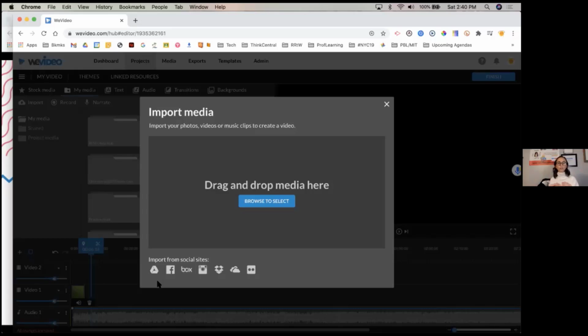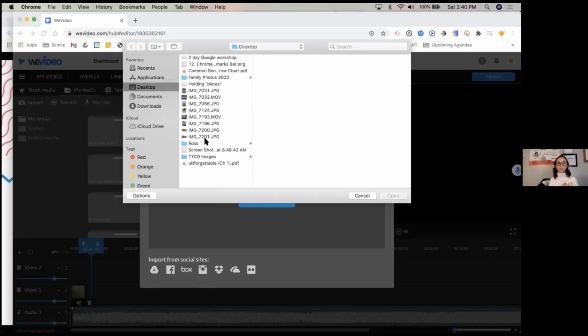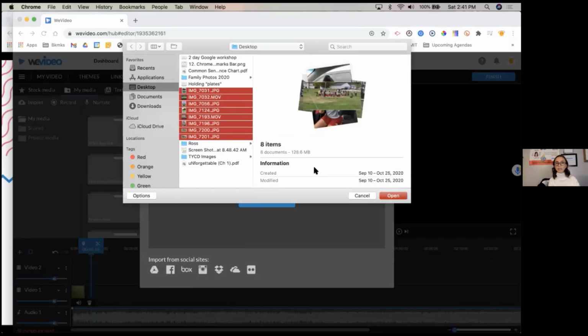Okay, so keep in mind that you can pull in from your Google Drive, from Facebook, if you have a Box account, Instagram, Dropbox, OneDrive, and Flickr. Or if you see here in the center, you can search and you can browse. And I know that I have some images right here and a couple of videos. So I'm actually going to select all of these and bring them in.